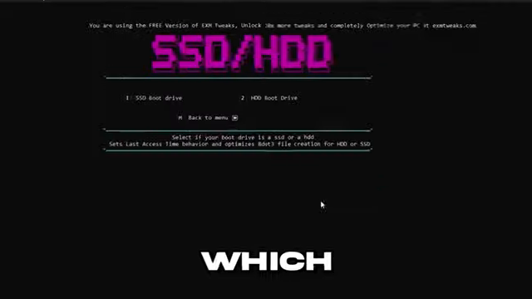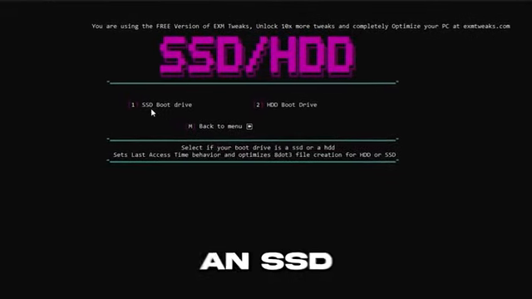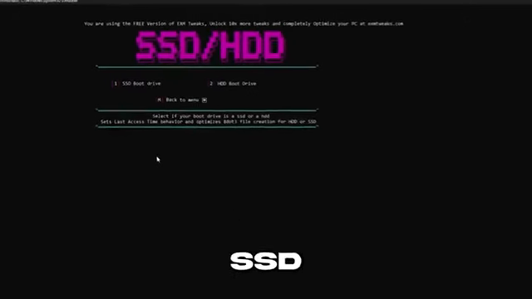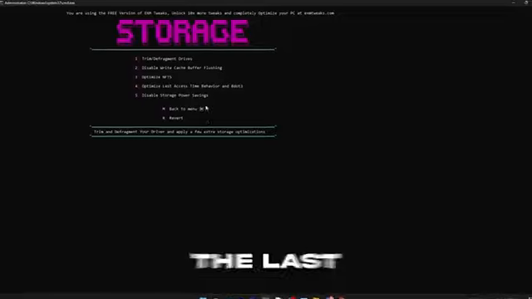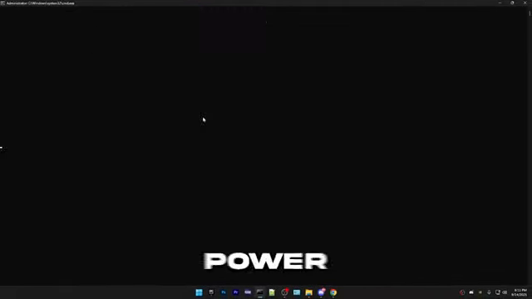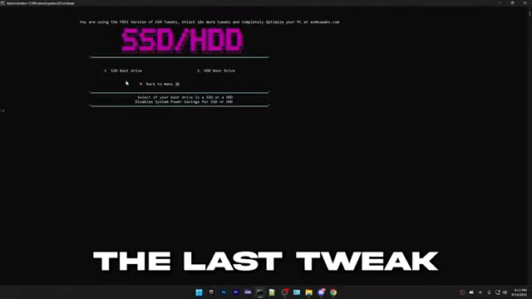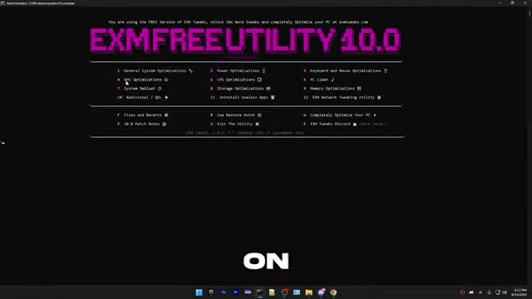Then we have this tweak, in which you select whether you have an SSD or a hard drive. If you're on SSD, press 1, boom. Alright, and the last one, we have disable storage power savings. This is same as with the last tweak. If you're on SSD, press 1. If you're on hard drive, press 2.